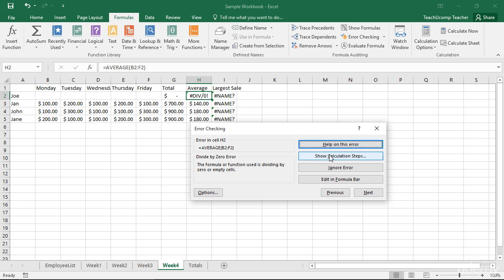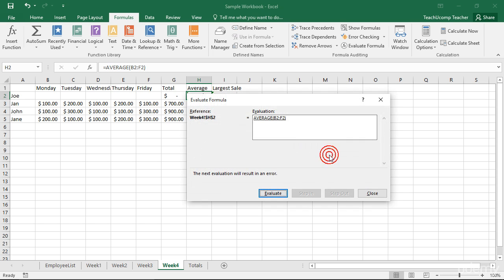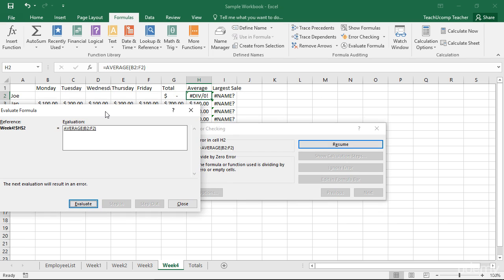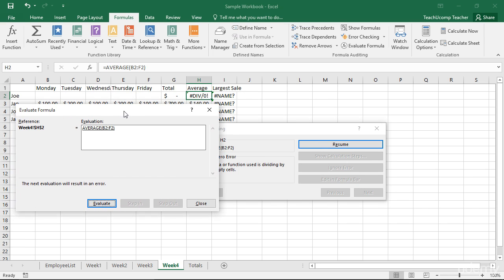If you click the Show Calculation Steps button in the Error Checking dialog box, it then launches the Evaluate Formula dialog box. Note that you can also launch this dialog box independently of the Error Checking dialog box. You can separately launch this dialog box by clicking the Evaluate Formula button in the Formula Auditing button group on the Formulas tab in the ribbon.